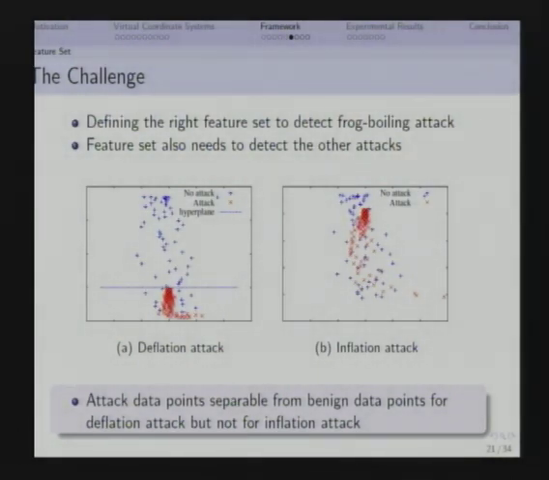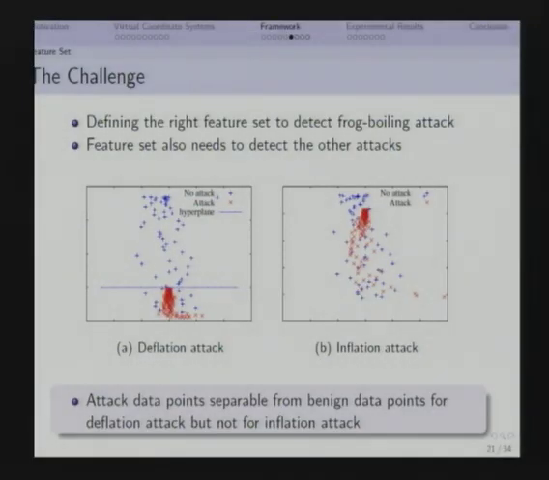The challenge in this work is how to define the correct feature set in order to detect the frog boiling attack, but also to be able to detect all the other attacks. So we have two examples of the same data points, the same input data. In figure A, we have a deflation attack, and we can see that we can easily separate the non-attacking points versus the attacking points by just drawing a line. However, for the same input space, it is not feasible for the inflation attack. Here, it is not possible to draw just a line and to separate them. So this means that the feature set has to be well chosen in order to reflect all the properties of the different attacks.